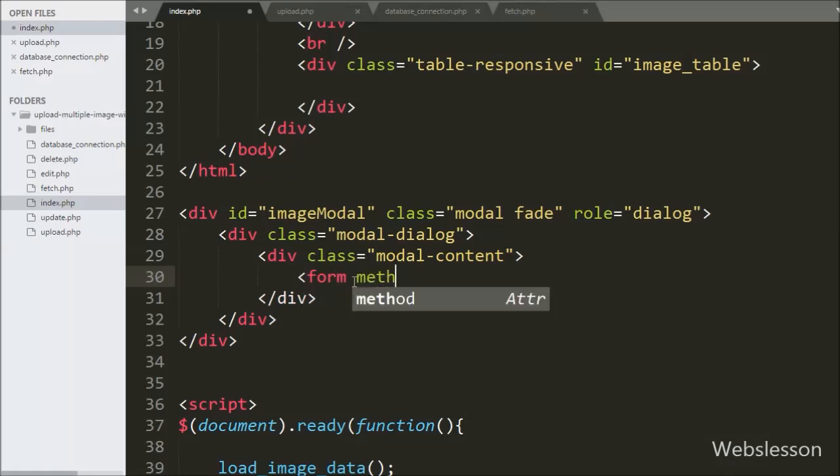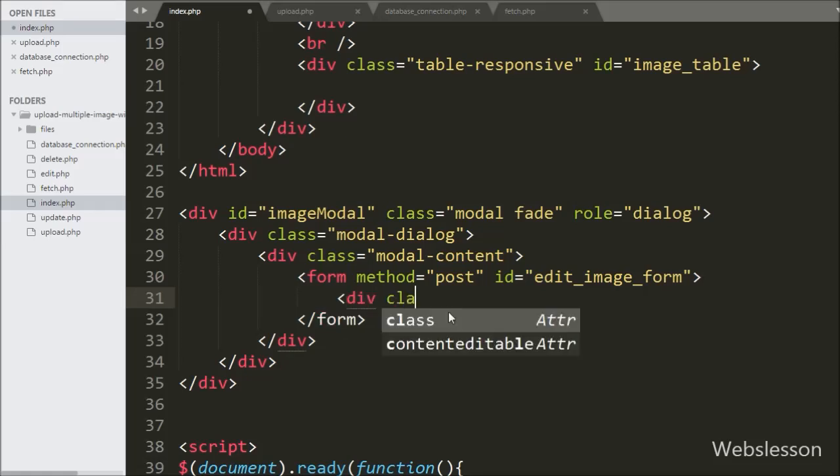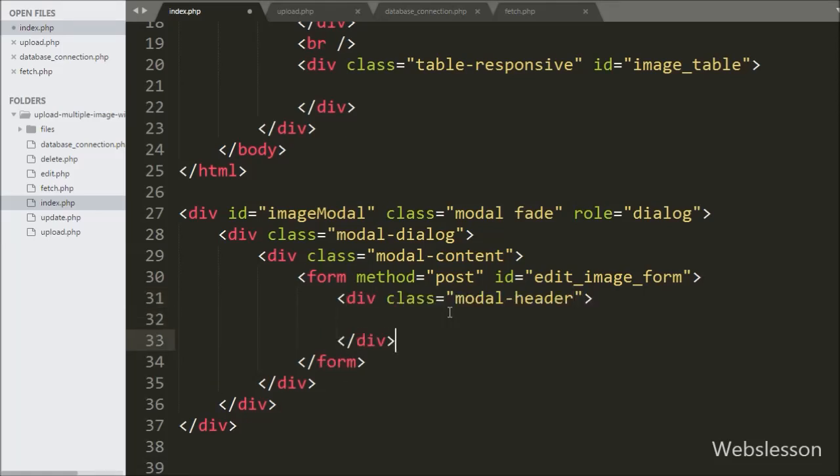Under this tag we have created a form with method equal to post and id equal to edit_image_form. So here we have created the form. In this form we have written one more division tag with attribute class equal to modal-header. This class is used to define the style of the header of the modal.